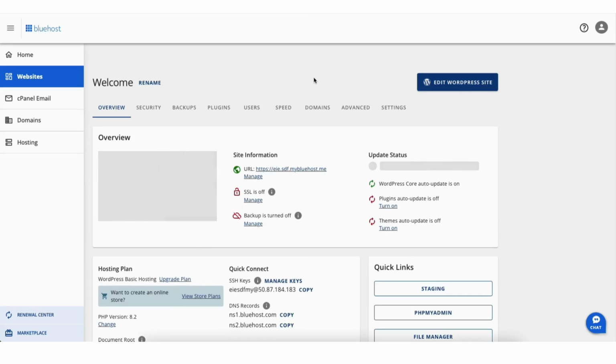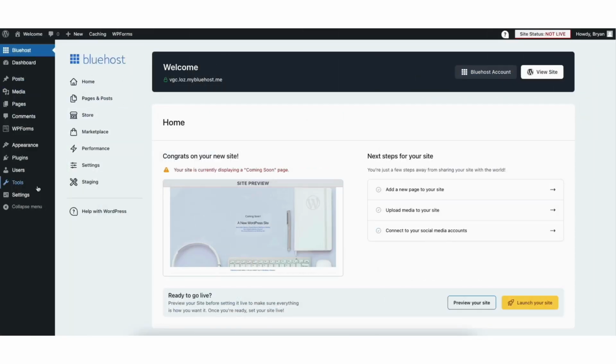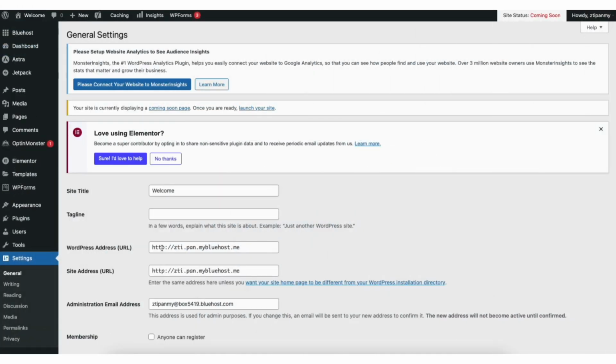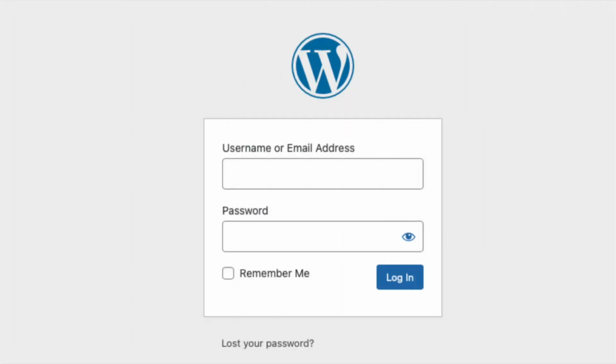Before we choose a theme and start editing it, we want to change our domain name to be secured using HTTPS with the free SSL certificate. I'll click Edit Site to be taken to WordPress. I'll hover over Settings in the left side menu. Click General. You'll see WordPress address URL and site address URL. Change these to HTTPS instead of the HTTP. Scroll down and click Save Changes. It will now log you out of WordPress because we changed the URL to HTTPS.